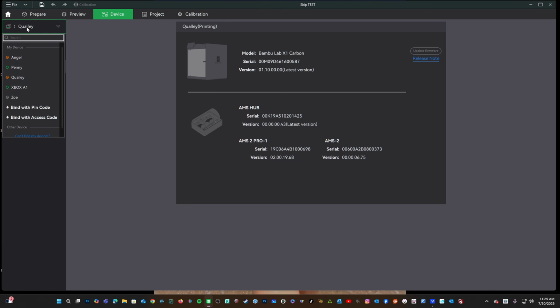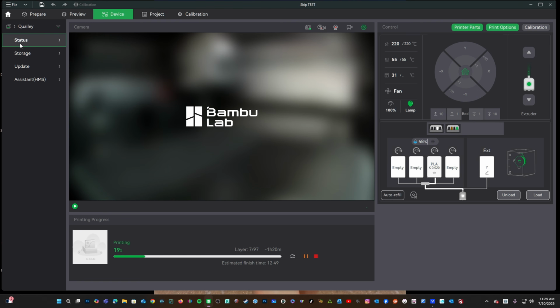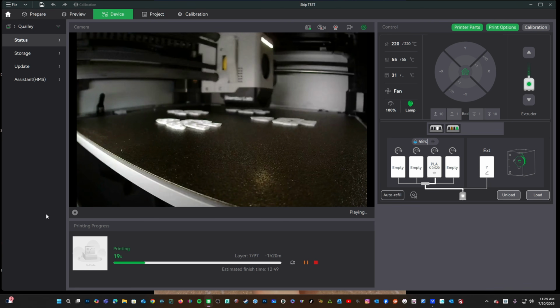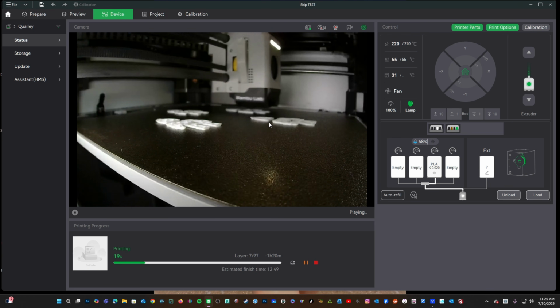To do this, be sure to choose the correct printer. Mine is Quali, and enter the status screen. With the camera turned on, here you can monitor your print.